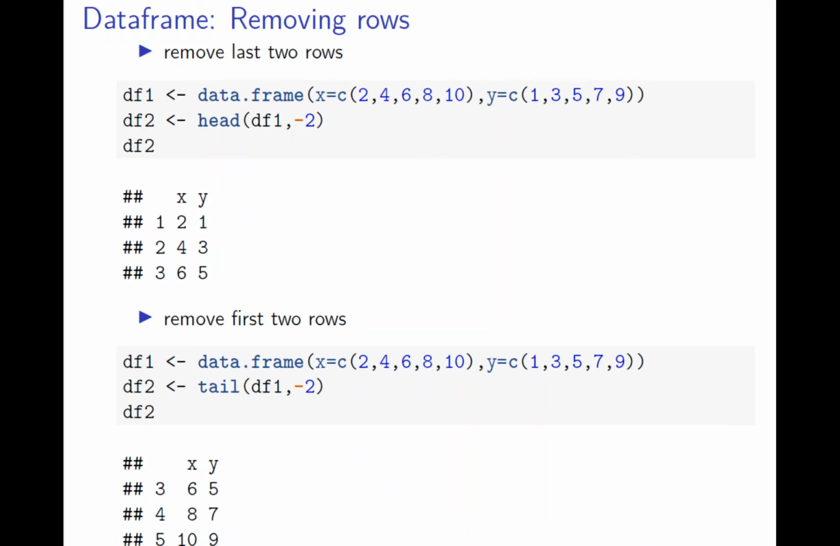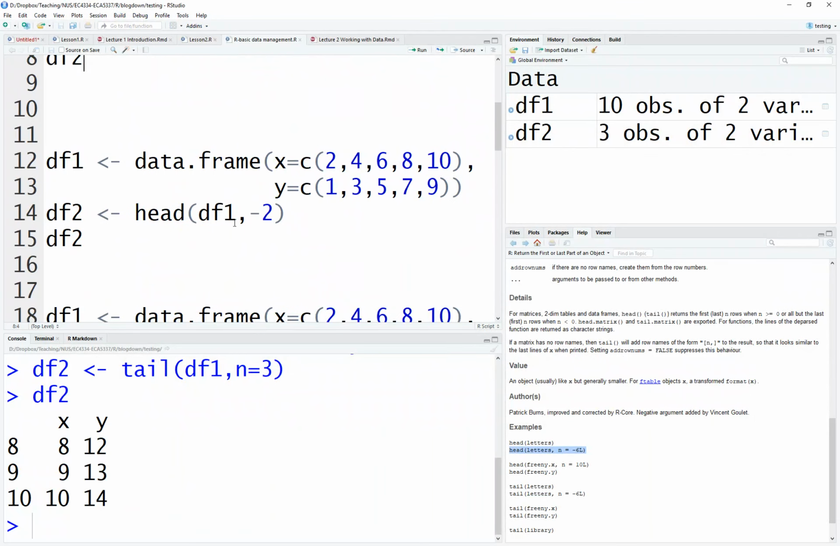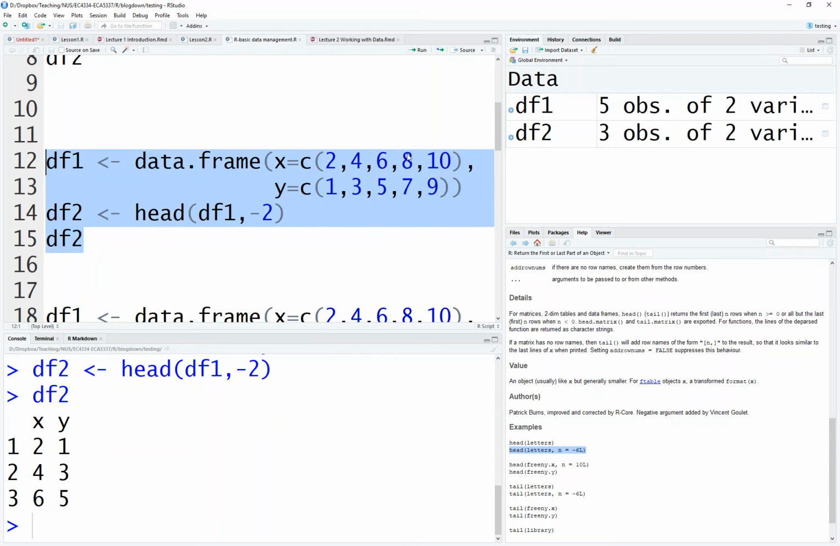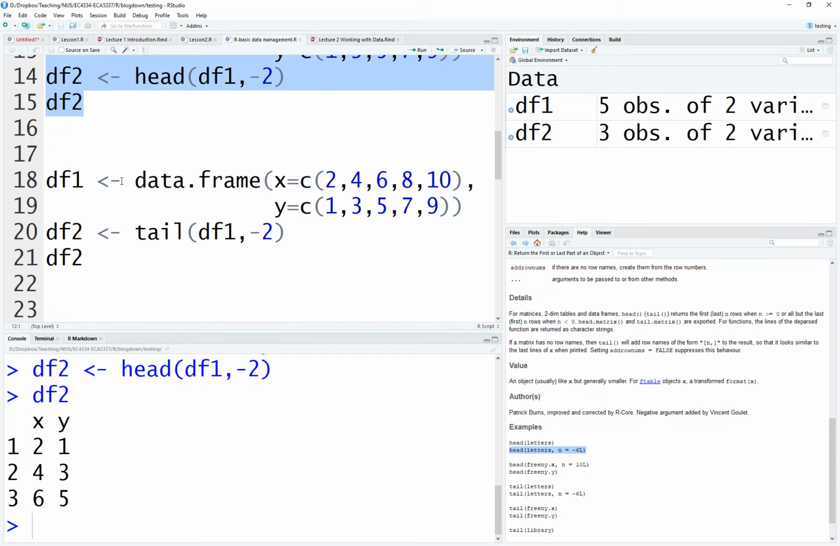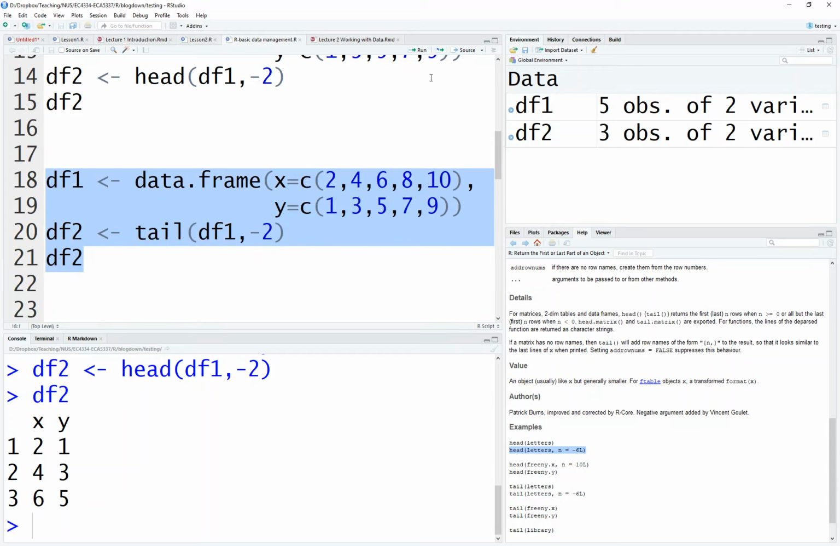So let's see the code. Suppose we have the same code as in the slide. If you do this, we have the last 2 rows, 9 and 10, gone, right? So if you have tail with negative 2, the first 2 rows are gone. So that is how you can use head or tail rather conveniently.